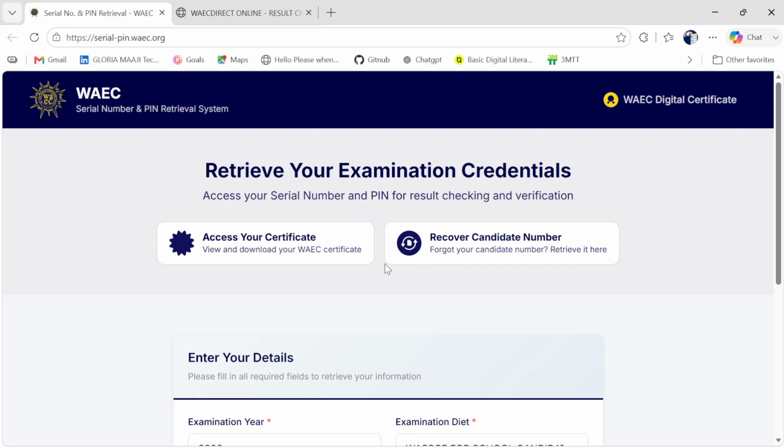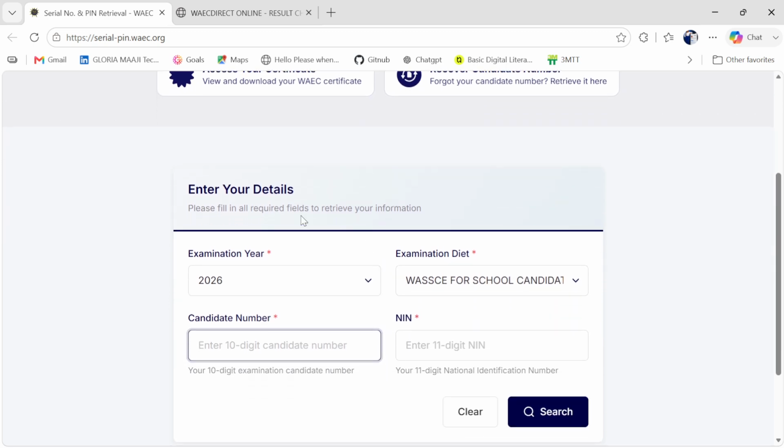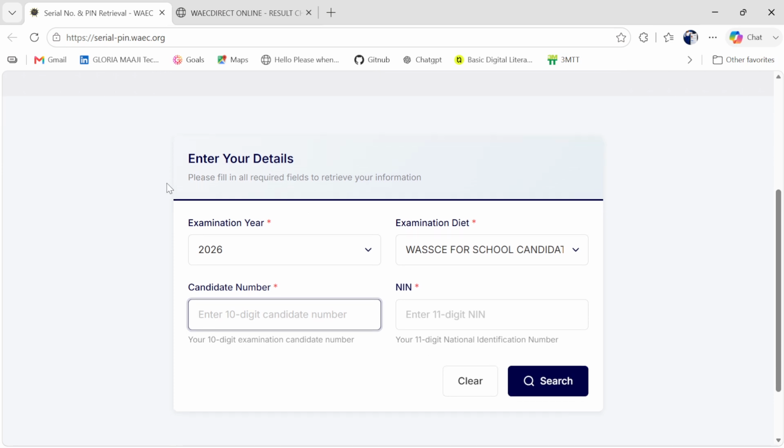All you have to do is to scroll down to the "Please enter your details" section. In this section, all you have to do is to select your examination year, 2026 in this case, and your exam type, in this case, WAEC for school candidates. Now you enter your candidate number here, and then you enter your NIN.